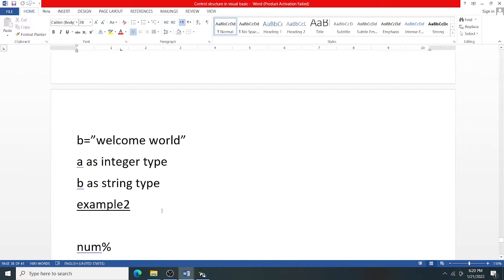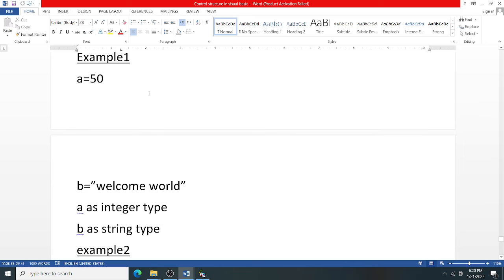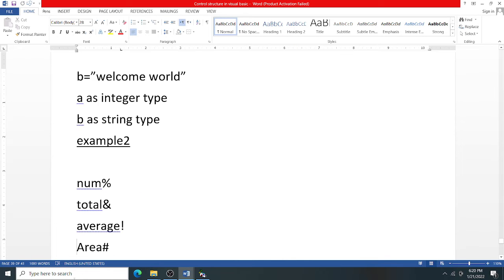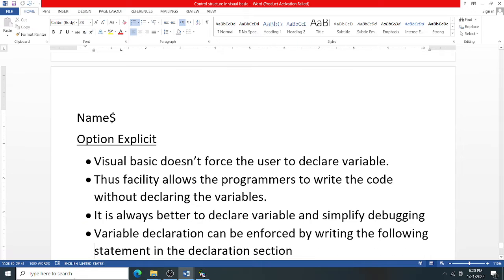I want to show you something. We can see this example, but it is not good programming practice to use a variable without declaring it. So in that case, we can force the variable to be declared. If you do not declare the variable, it will show you an error. That is called Option Explicit. We will get to know what Option Explicit means.